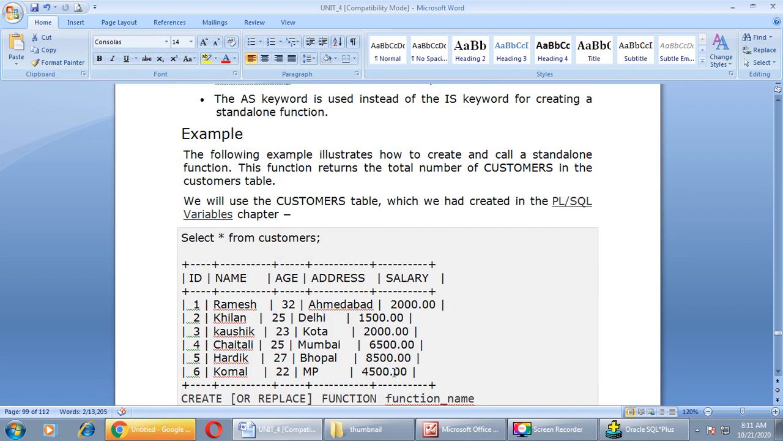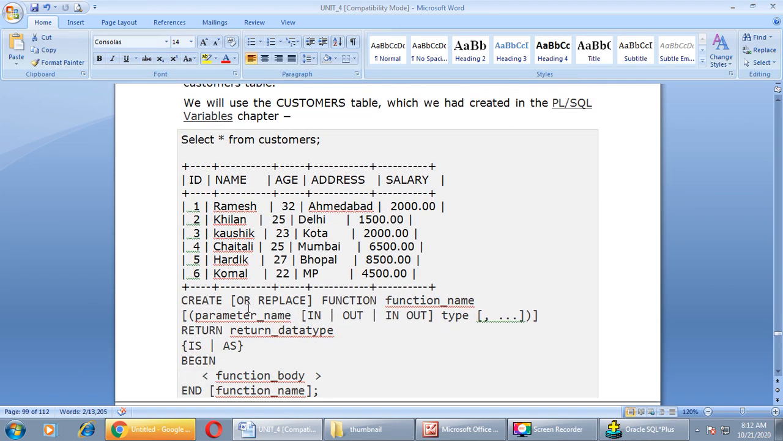Here you can see the example. The following example illustrates how to create and call a standalone function. This function returns the total number of customers in the customer table. We'll use the customers table which we have created in the PL/SQL variables chapter, right? As I have shown you in the previous chapter also, previous topic also. So let us take an example. Select star from customer. As you can see, there are 6 records already available in this table.